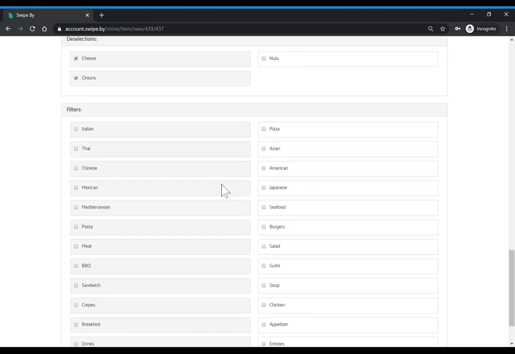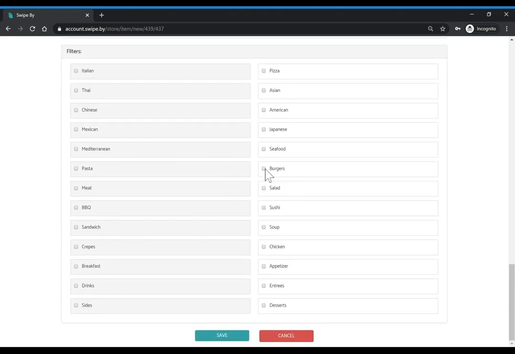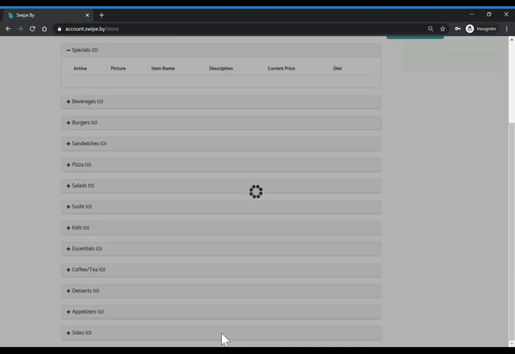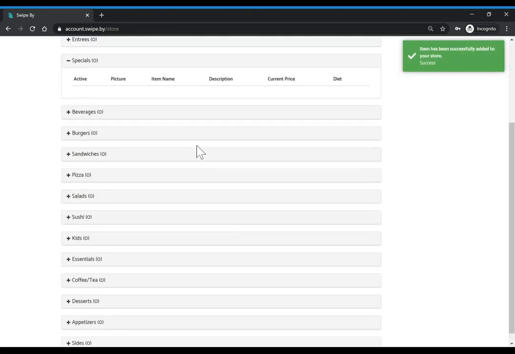Lastly, we can add some categories. This is a burger, probably counts as American. It's an entree. And you can add all the categories that apply to that certain dish. You then press save. What we are seeing now is that we added that burger under entrees.